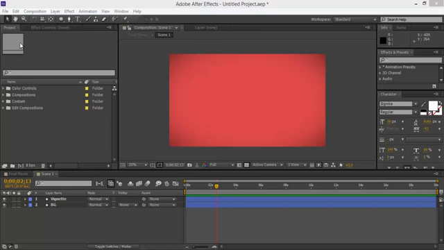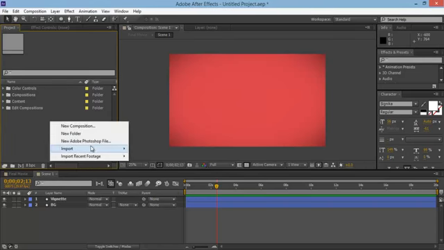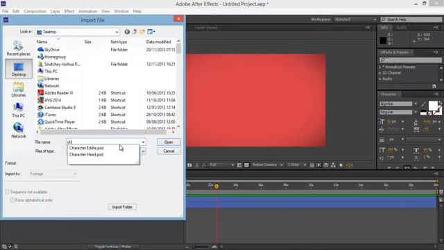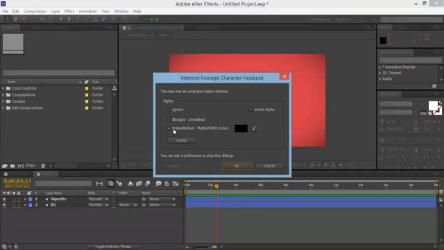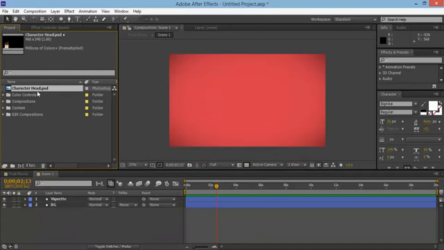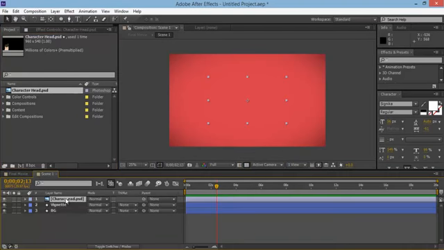So right click on your project panel over here and go import file, and we're just going to type in character head, or that's the name I've named it. And then what you want to do is make sure that it's on pre-multiplied matte with color and click OK. And then click and drop it into scene 1 above vignette.